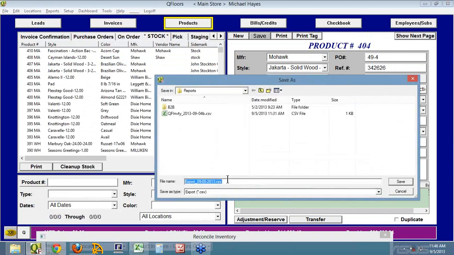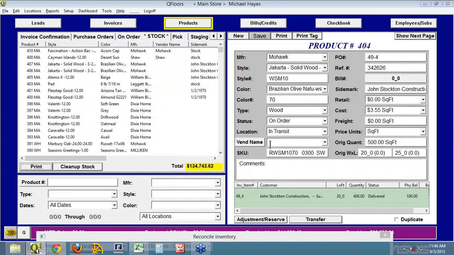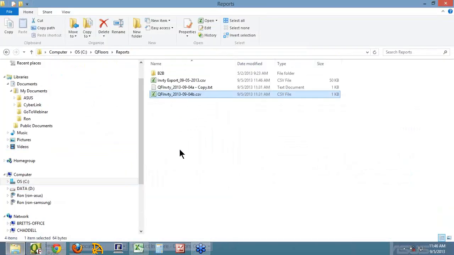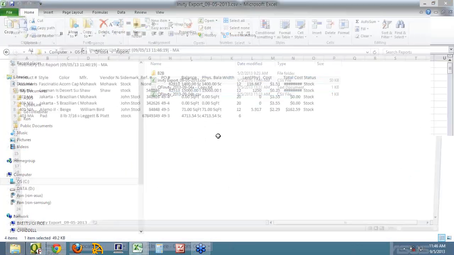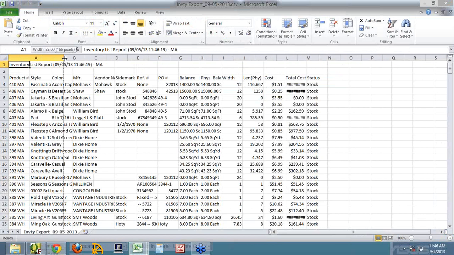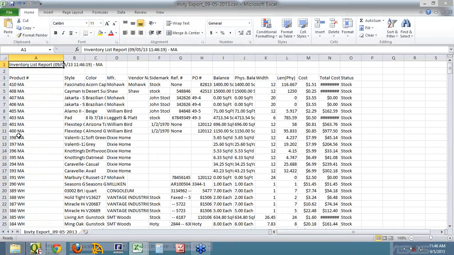and we'll call this inventory export or stock list export, whatever you want to name it. Let's make sure it's going to the same place. Yep. You could do that. Open up that file. There you have your product numbers. We don't need the rest of this data really.